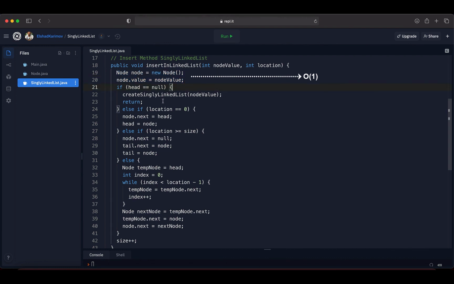Then we are continuing to the next line of code. So in the next line of code, we have if condition in which we are checking that if head value is equal to null, then we are calling create single linked list with the node value. So we know that create single linked list method takes one time complexity. So this if condition over here will take one time complexity.